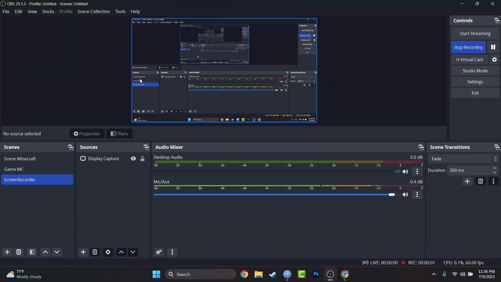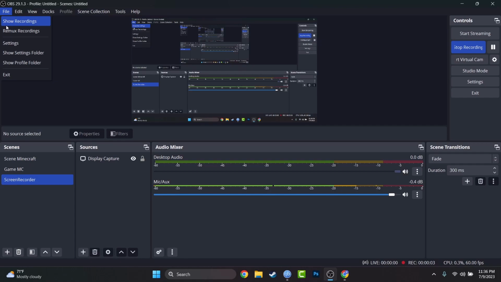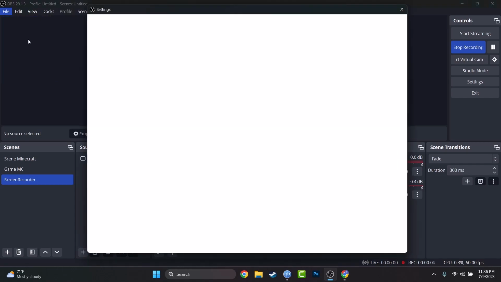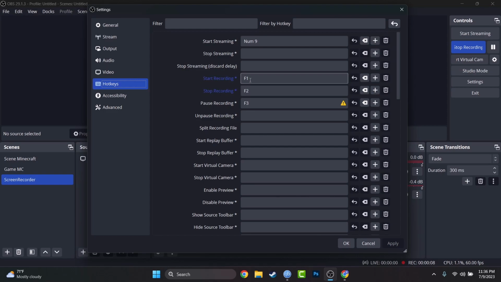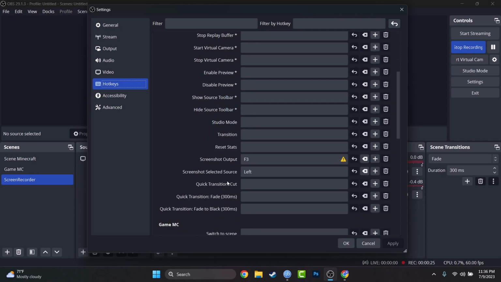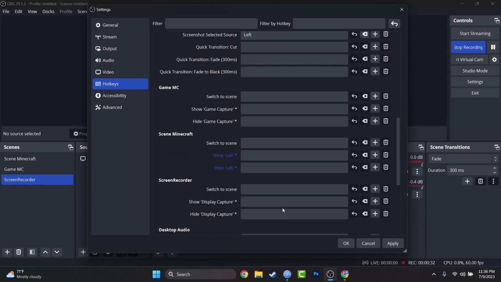Let me show you some other settings that you have. If we open File and Settings, then we'll head to the hotkeys. And as you can see, you can personalize this. I will start recording when I press F1, stop recording when I press F2, or just pause recording when I press F3. What other settings do I have here? Screenshot output, I can move that on my end. Key, and now that should be it.